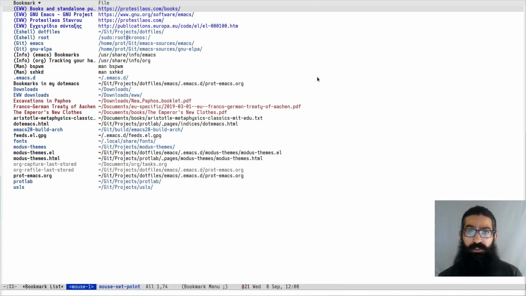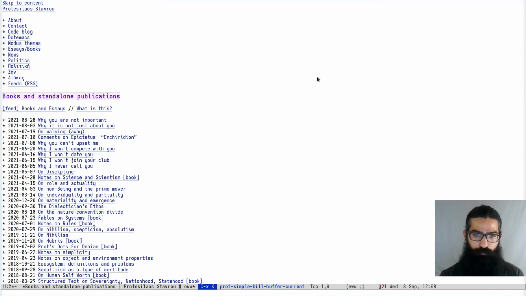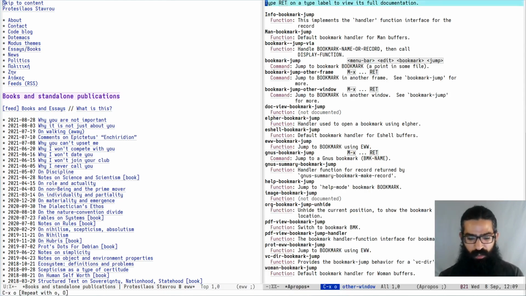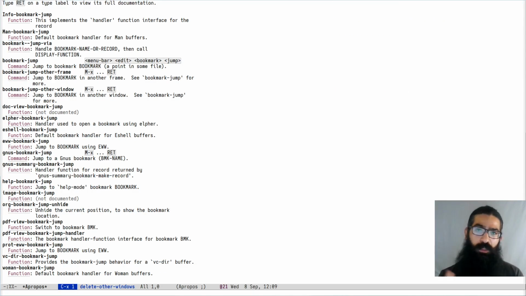Yeah, it works with EWW as well. Is there something else here that I should show you, some other category of bookmark? In general, though, you can do, let's kill this, Emacs apropos function, and you can search for bookmark and then the word jump and hit the return key. And this, you can see over here, will produce an apropos buffer.